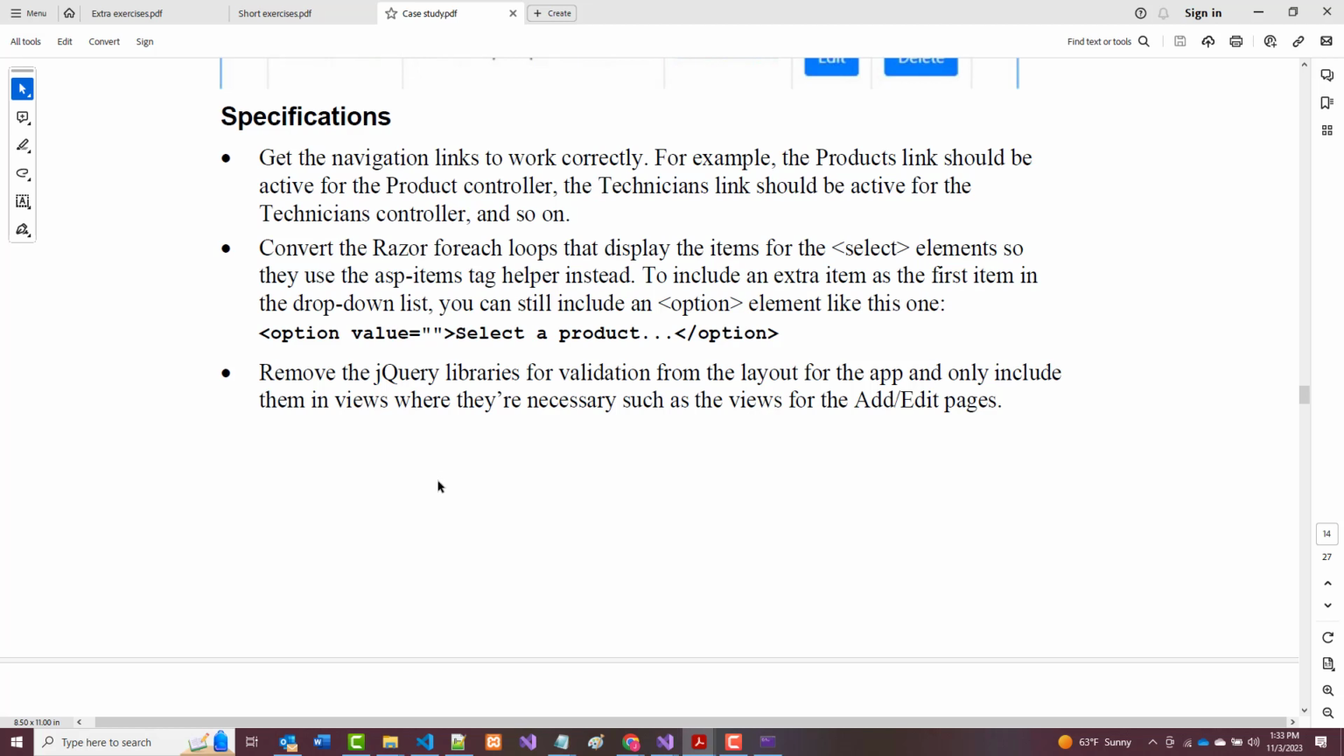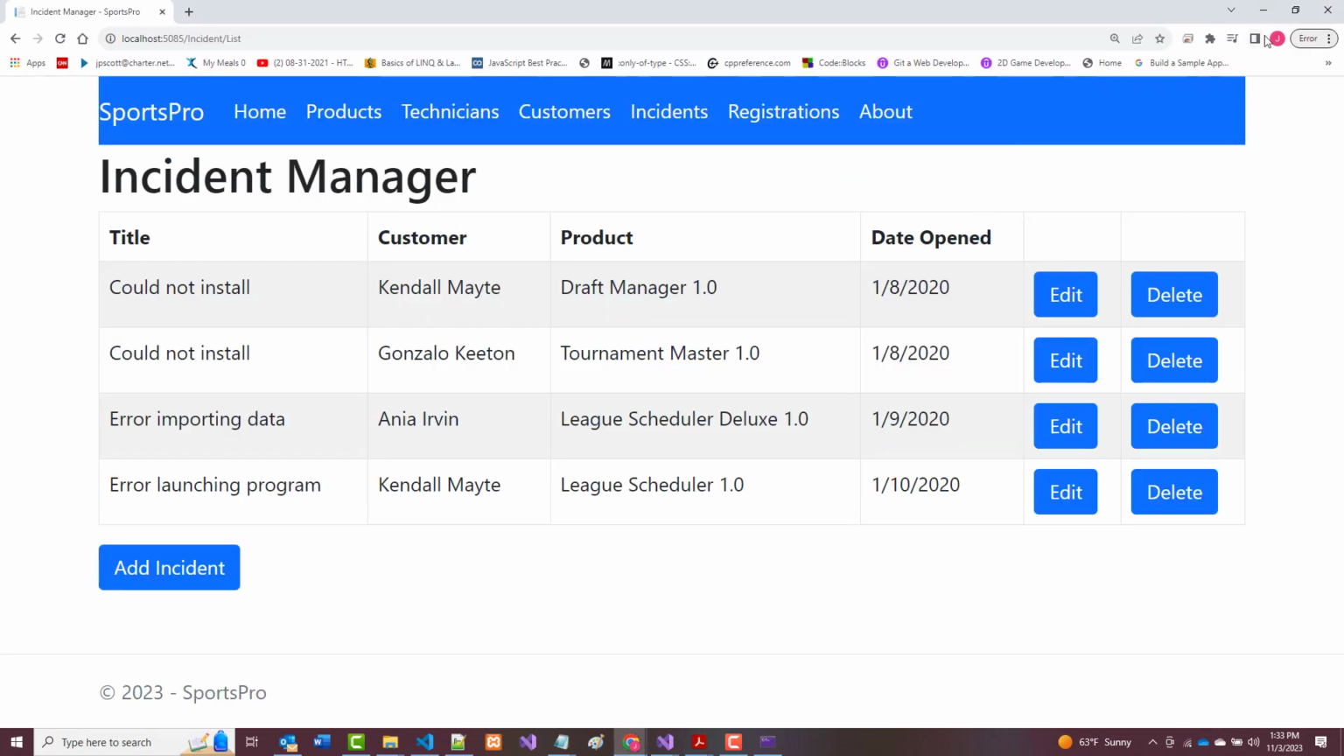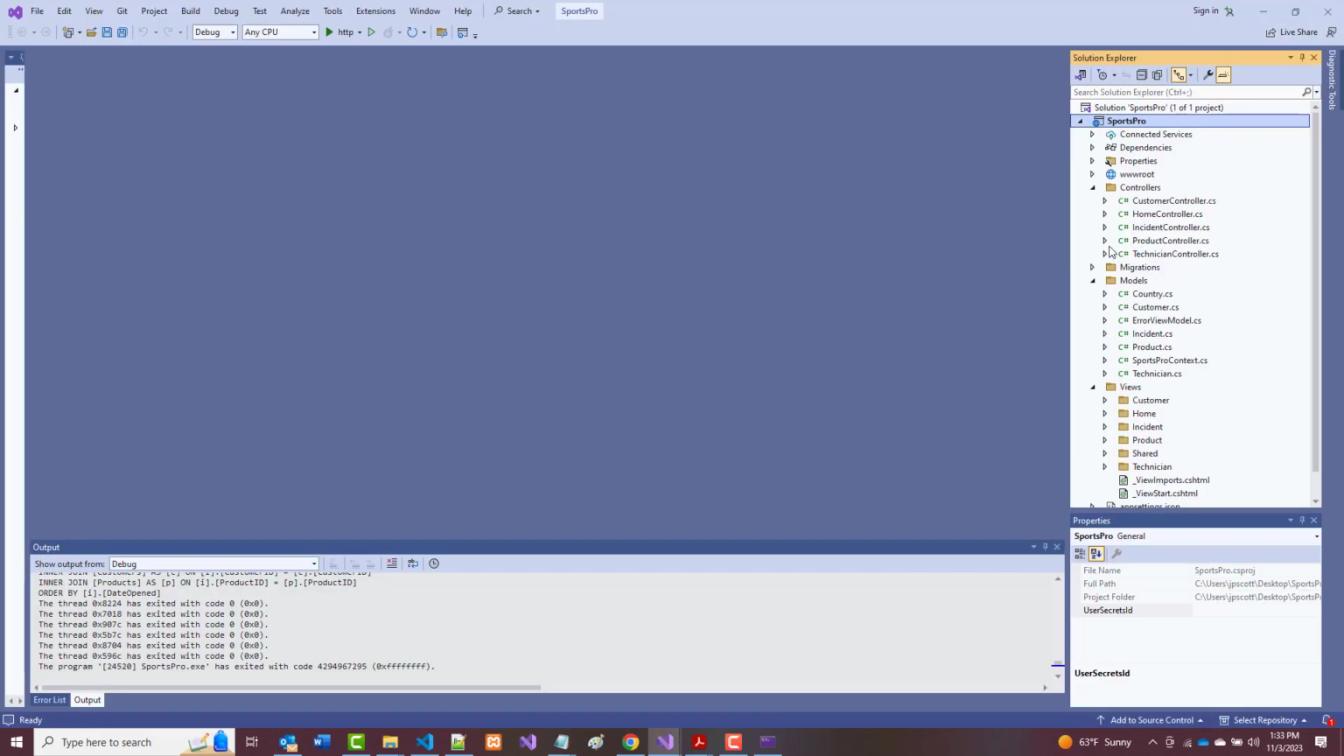All right, so that first part is there. Before we go into the middle one here, before we go into the Razor for each, let's take a look at this jQuery library. And the way I'm going to do that is I'm going to bring up anything that is in my views here that has an add edit.